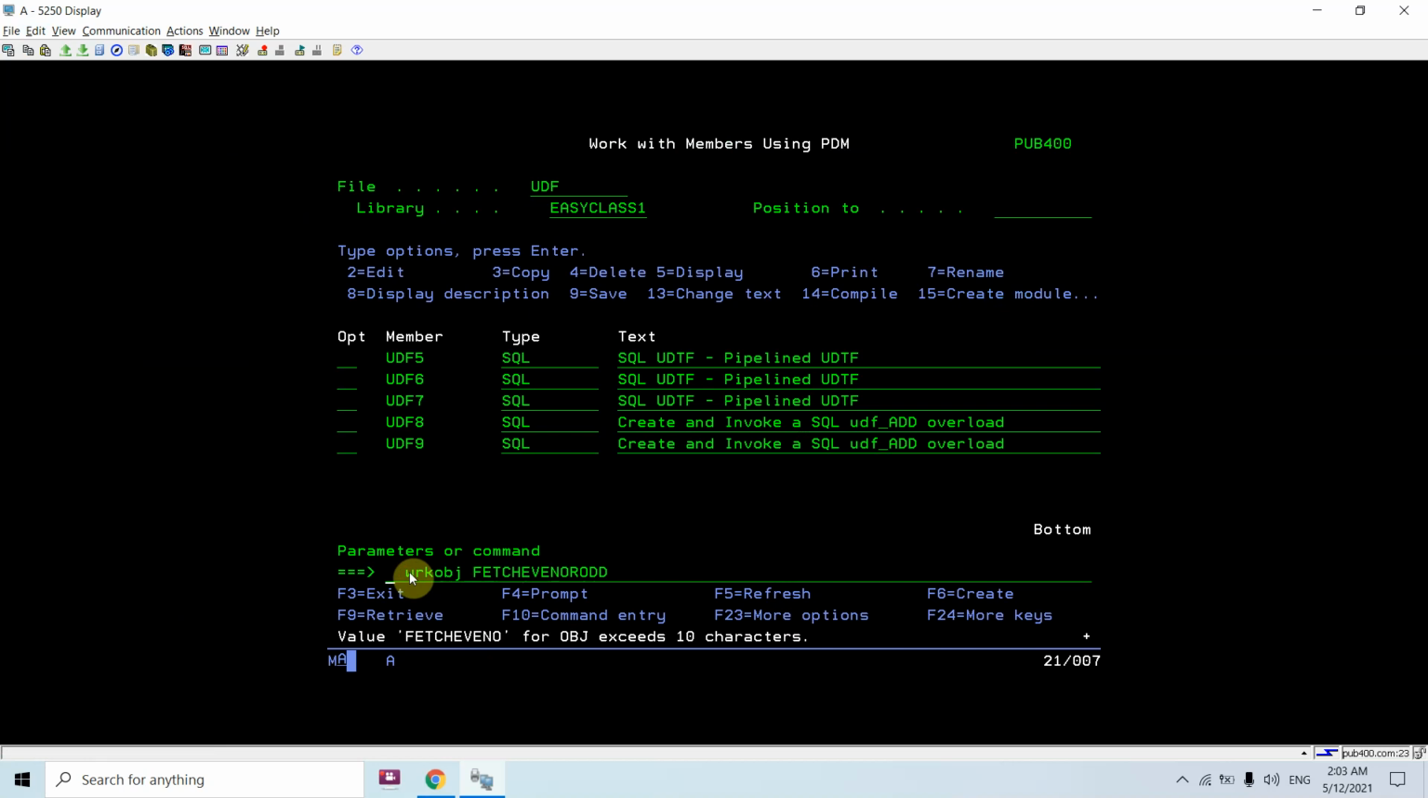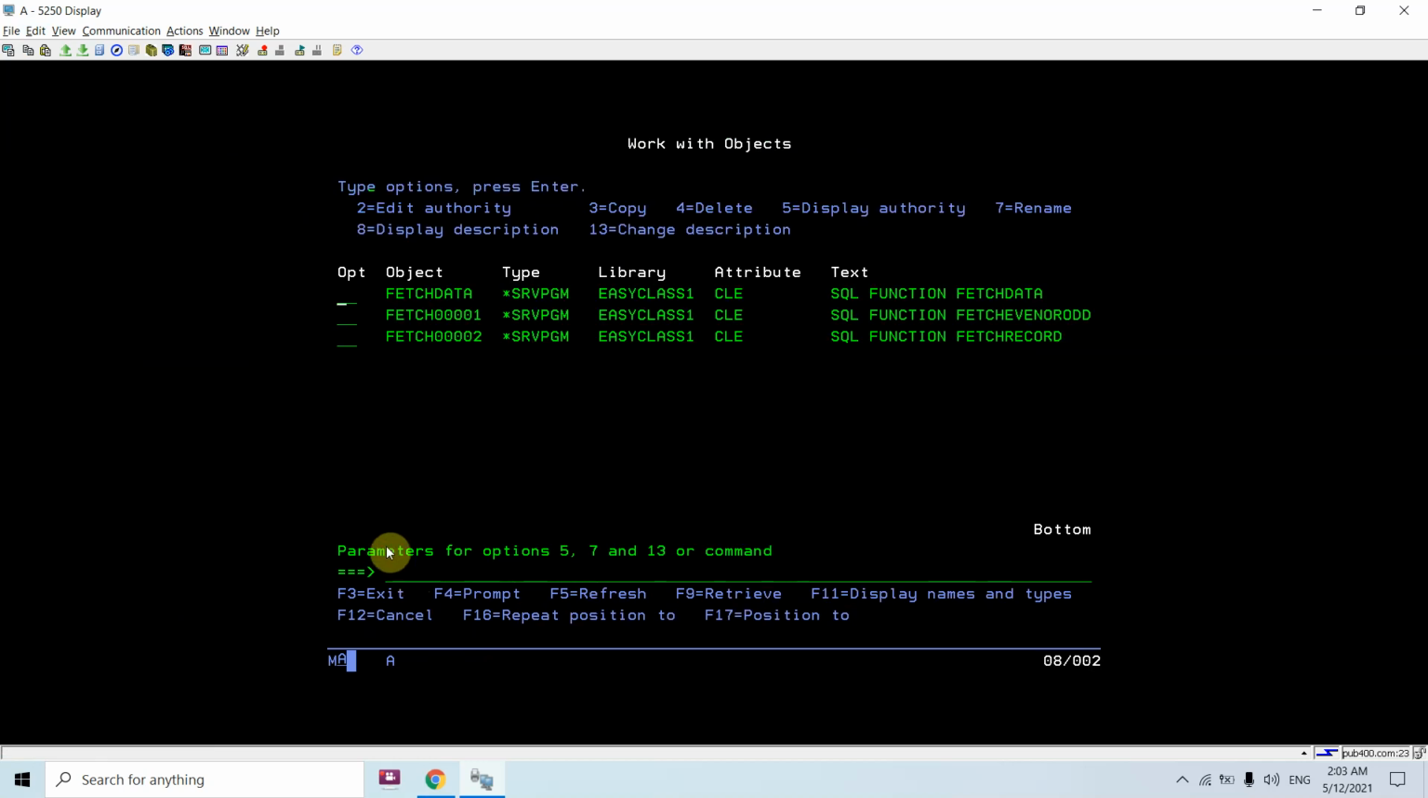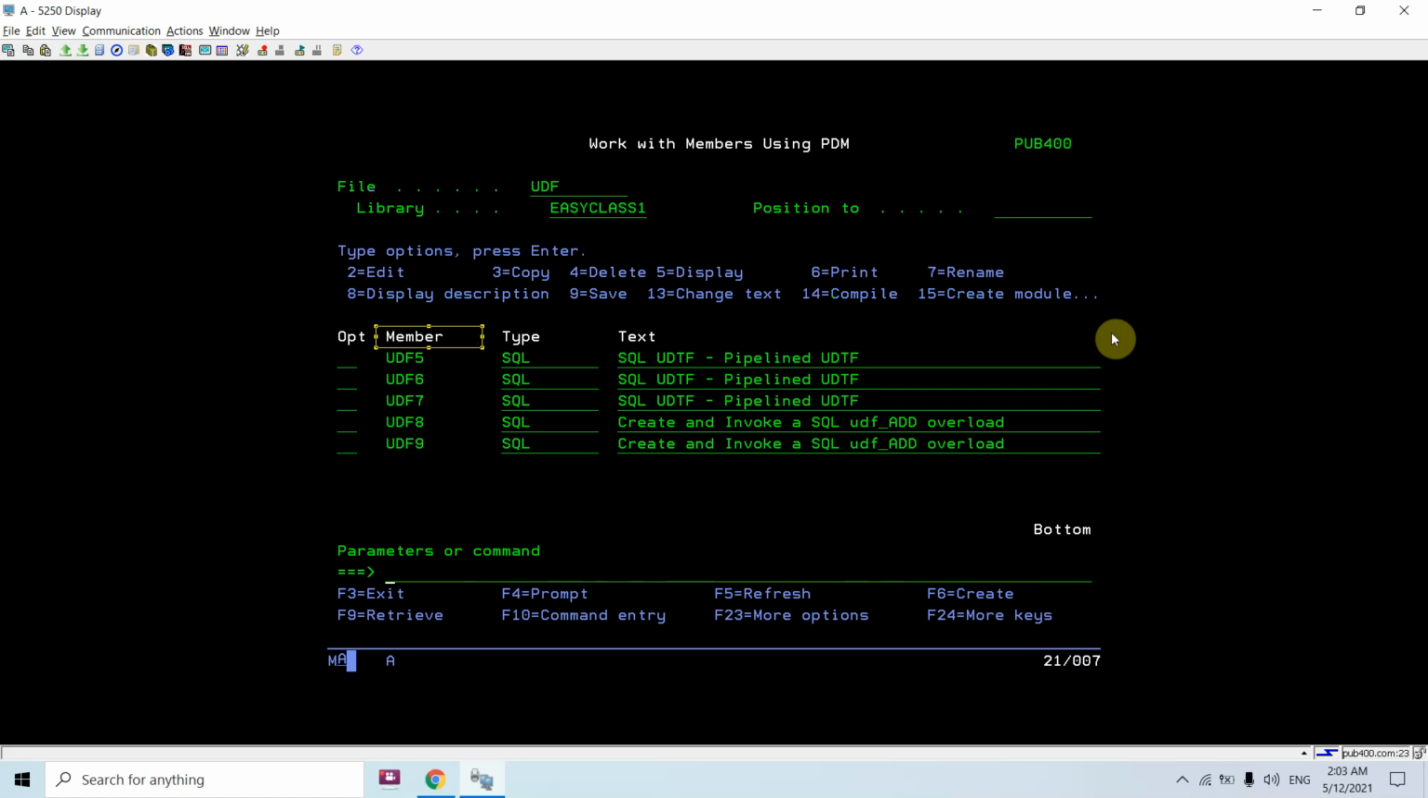So if I do work object, I cannot do work object on this because the length exceeds the 10 characters. So let me do a fetch star. There you can see fetch record, fetch even or odd. So you can see for these functions we have the objects fetch 0001, fetch 0002. These are created by system, so we do not have control over this.